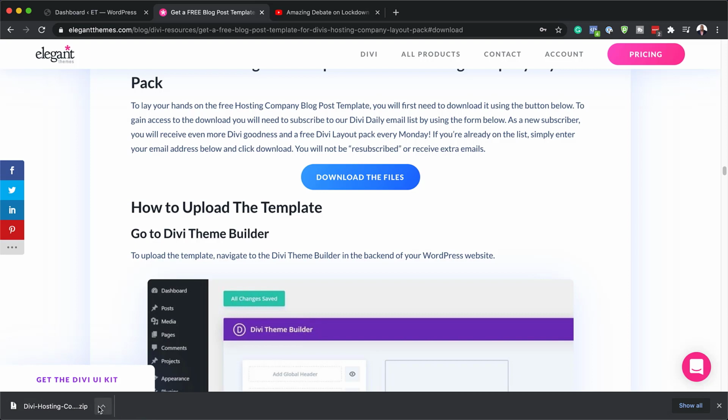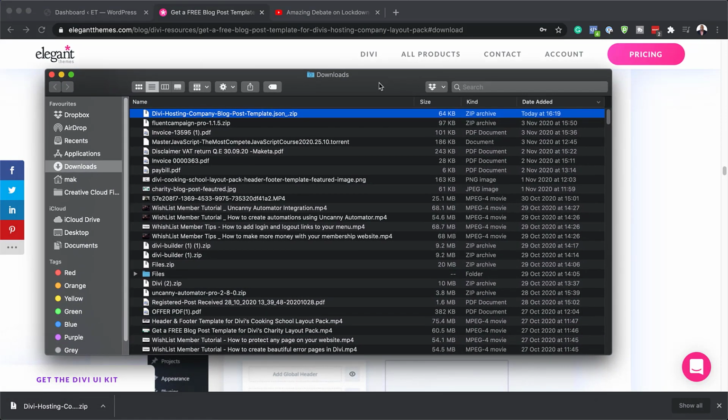The next stage now is to unzip this folder. I prefer doing it straight away because it just gives me that freedom to just drag and drop it whenever I need. And I don't have to go through the process of unzipping it later on when I start designing my page. All right, so now I'm going to go to show in Finder. And I'm just going to show you now what it is in my Finder here.